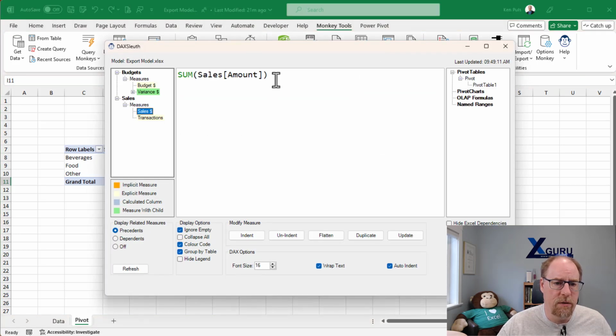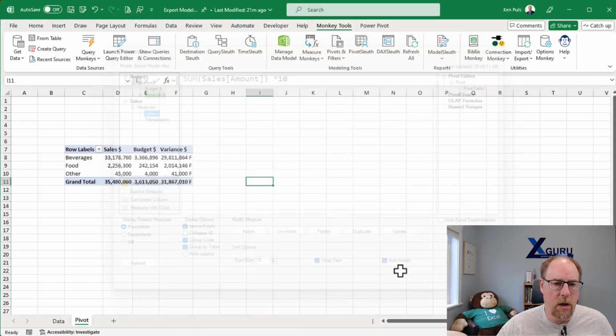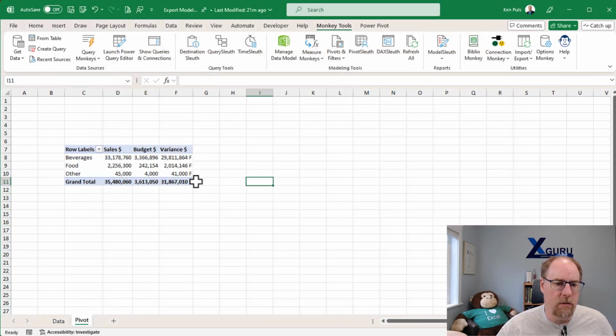What I'm going to do is hop into the DAX Sleuth right here, go to my sales, and modify this to do something ridiculous. We're going to multiply the sales amount times 10. So we'll say update, and we'll say close, and you'll notice that my variance has changed.